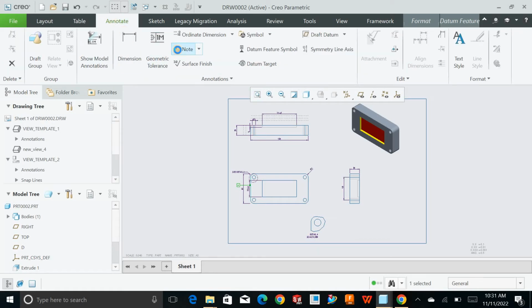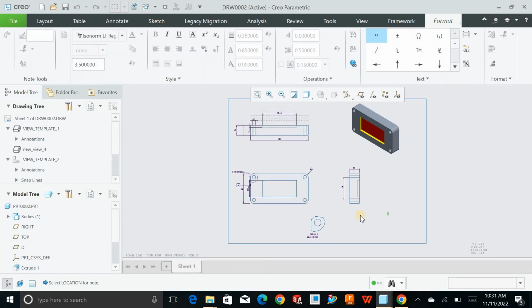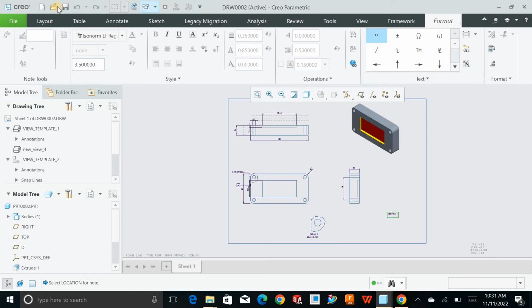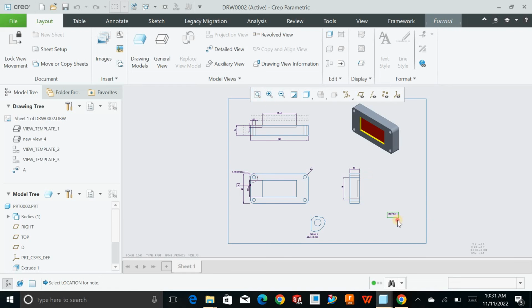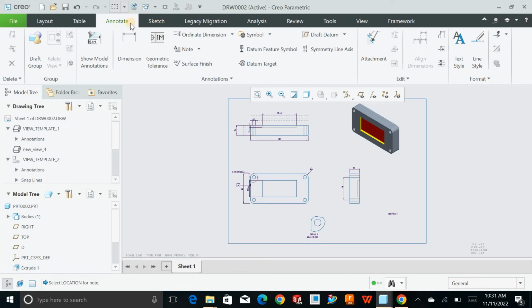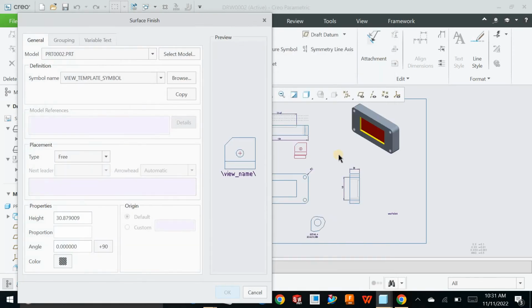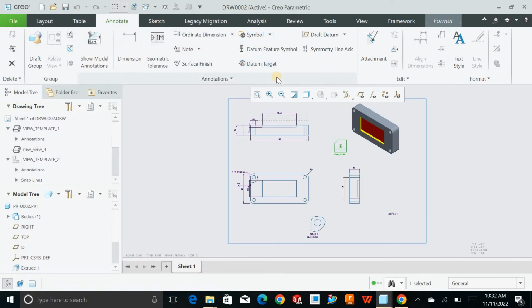And this time you can create a note like here, just writing down anything, and boom, right? Next, what is possible to do is to just create a surface finish symbol, and next what you can do, you can add text.